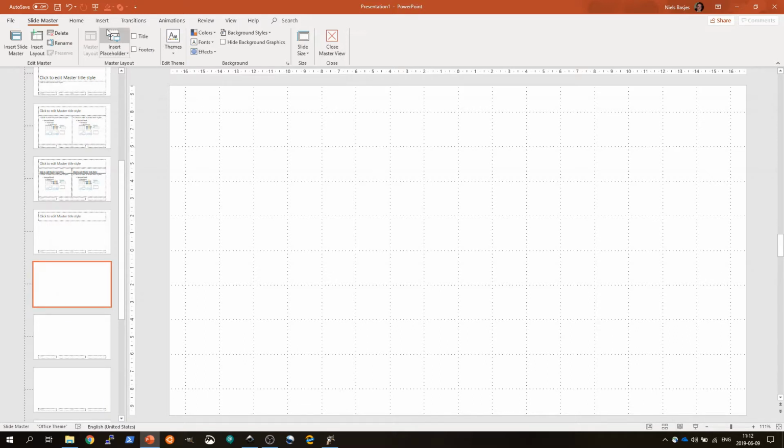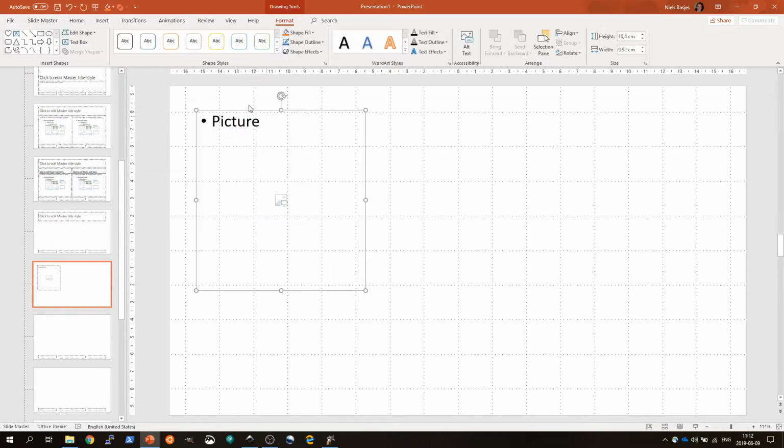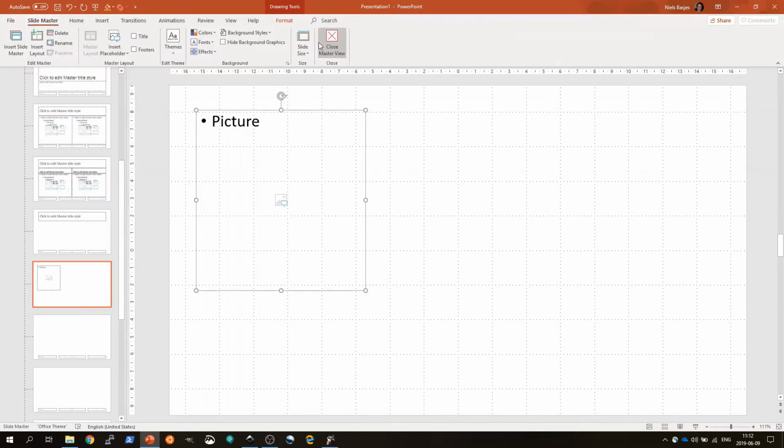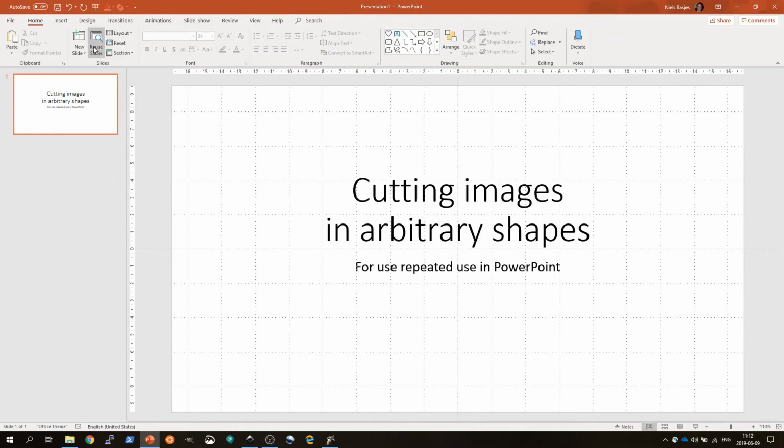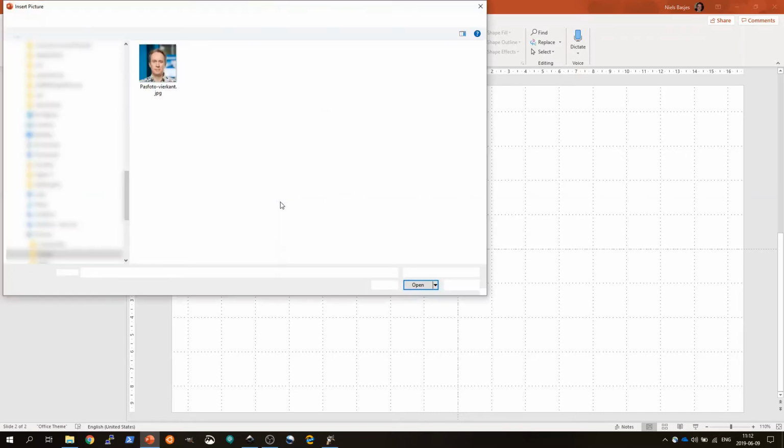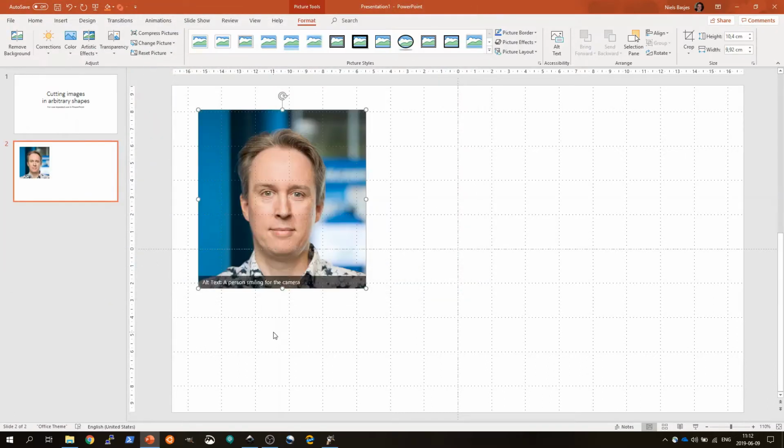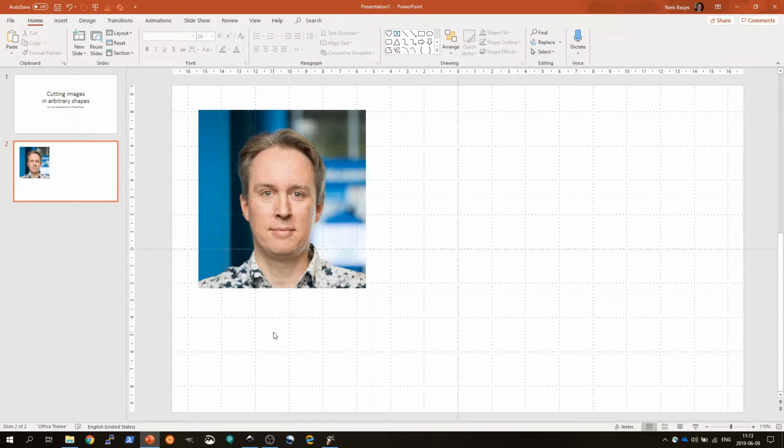And the first example is that you just insert a placeholder, and if you then go back to your presentation, make a slide with that. You can add an image and it's rectangular, the way you have created the rectangle.